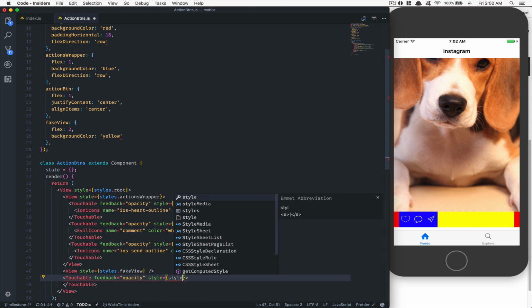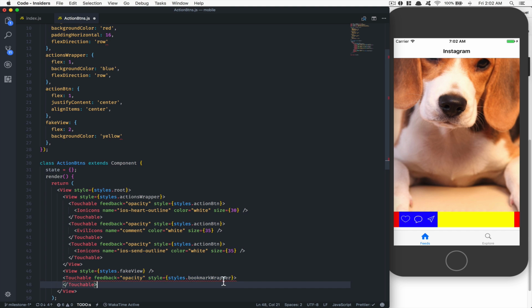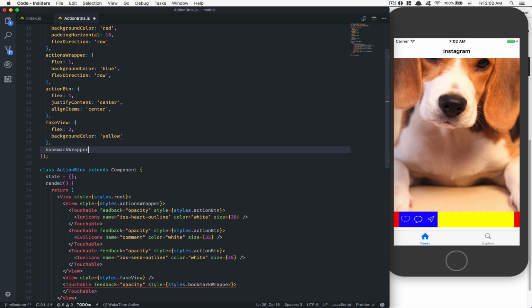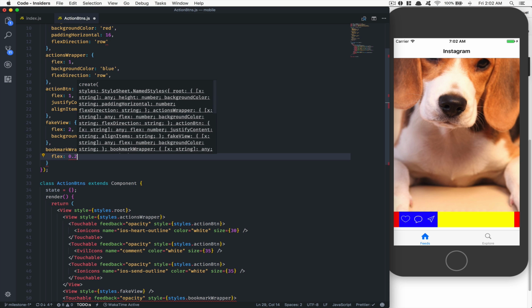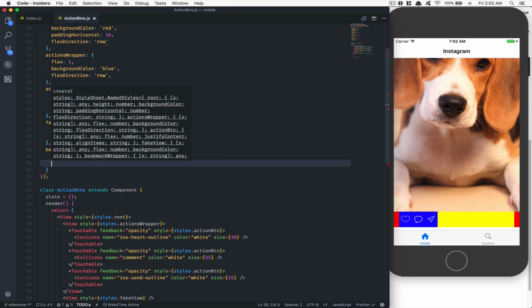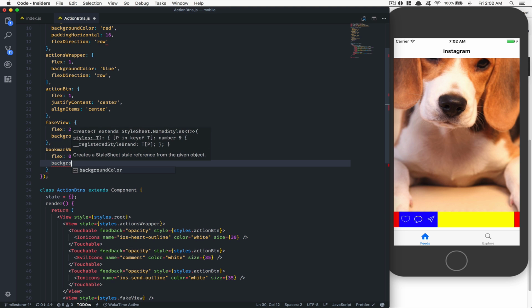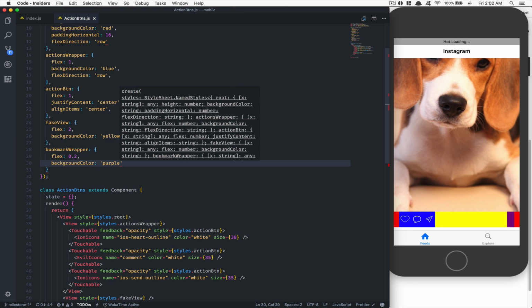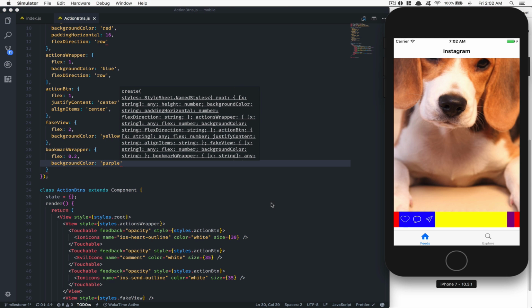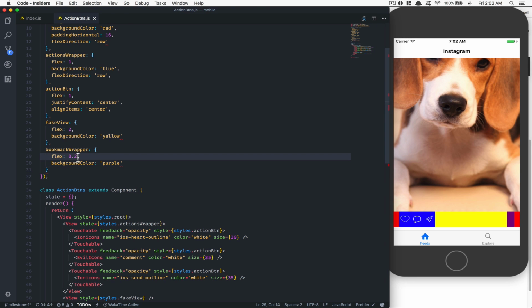I'm gonna say style of bookmark wrapper. In this one, finally, you're gonna just take 0.2, I think, and we're gonna just say background color of purple, just for seeing. Perfect, it's right there. Yeah, maybe 0.3. Okay.